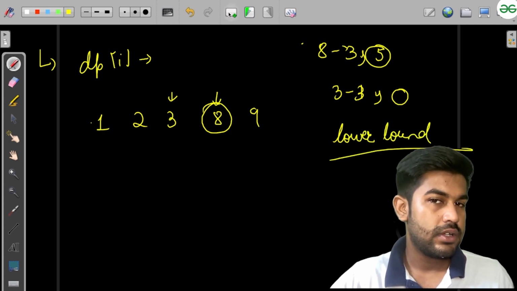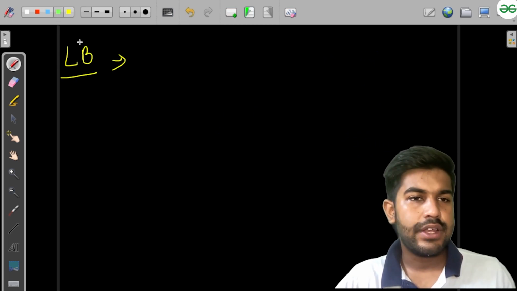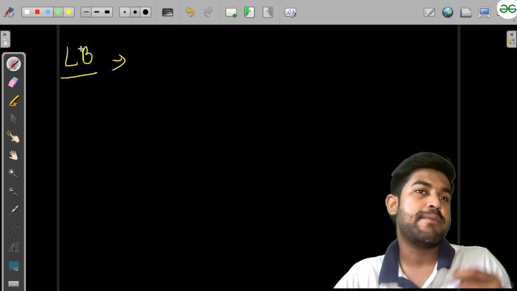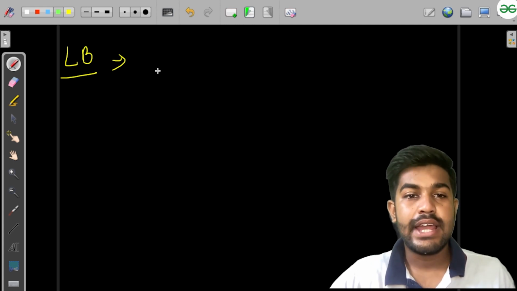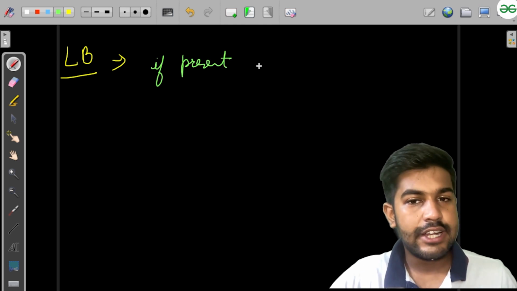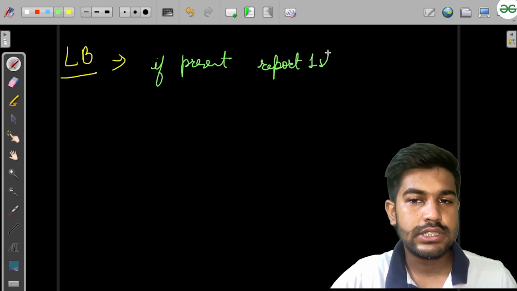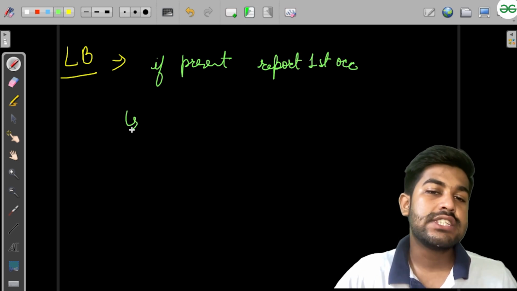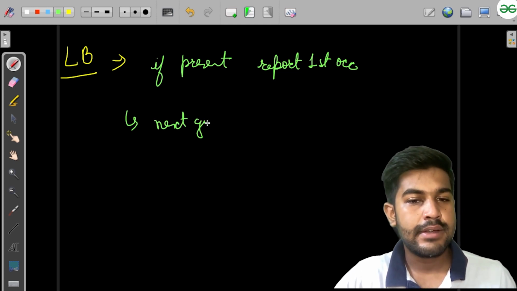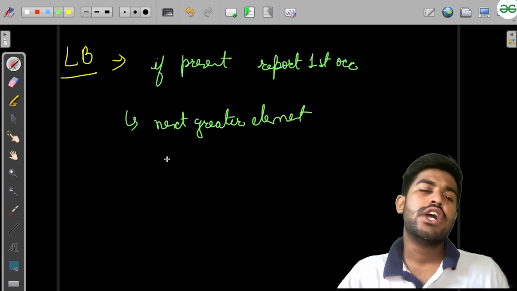Now what is lower bound? So I would just write LB. Lower bound is a variation of binary search, or you can call it an application of binary search, where if the element is present, then it would report the first occurrence. If it is not present, then the next greater element. And we can do lower bound binary search.